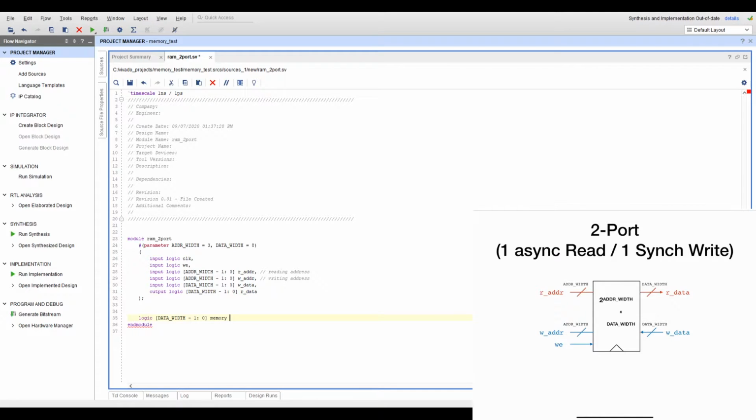But what I need is multiple rows. So the way we do it is by opening other brackets in here, and we're going to specify that I need it to go from row 0 all the way to row 2 to the power address width minus 1. Remember, this address width expression is a constant. So this particular expression is going to be evaluated before Vivado goes through the synthesis. So if we decided that address width is 3, it's going to be 2 to the power 3, which is 8, so 8 minus 1, which is 0 to 7.